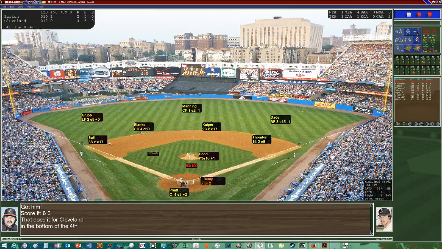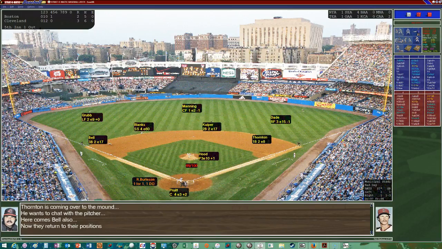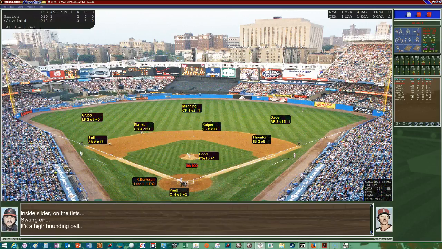All right, the Red Sox will have the top of the order, Remy, Burleson, and Rice, down by a run. And Remy strikes out. Hood gets him. Thornton comes over to talk with Hood, Bell also. They return to their positions, and Hood looks in for the sign. Here's the pitch. Burleson, 1 for 1 with a double, and he's going to have a single to go along with that double through the infield. So Burleson's got himself 2 hits on the day. One out, single for Burleson.